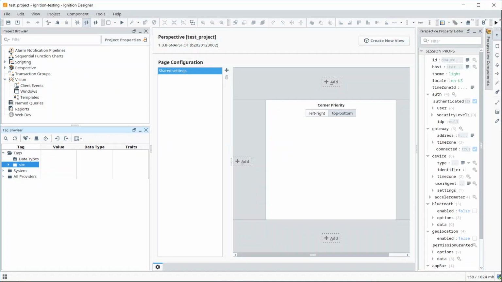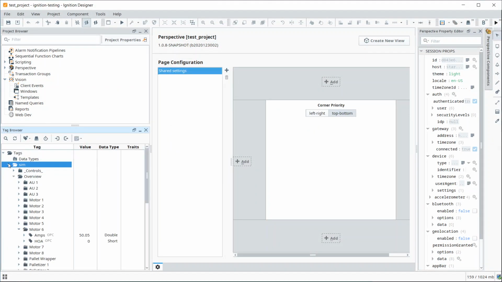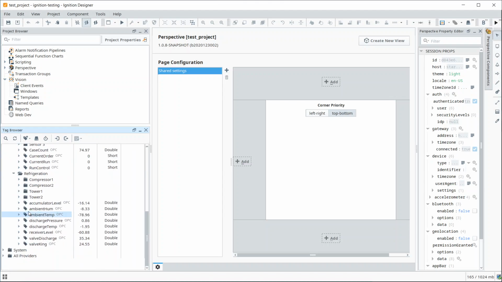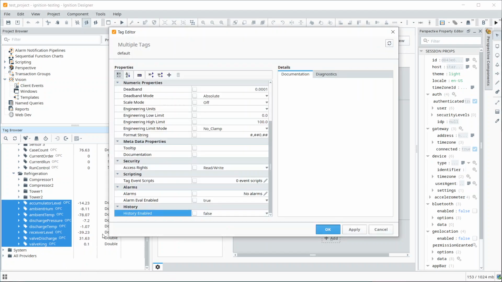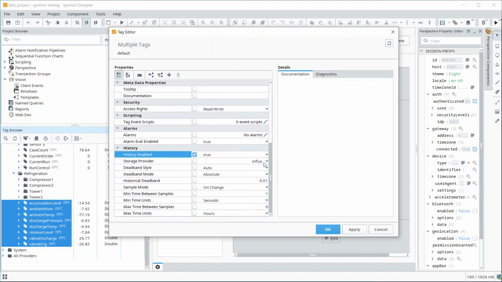So we will open Ignition. I have some simulator tags already set up here, so I'm going to scroll down and pick some of the tags that are changing quite a bit. I'm going to go to history. I'm going to enable history for these tags, and I'm going to point them to the Influx provider.